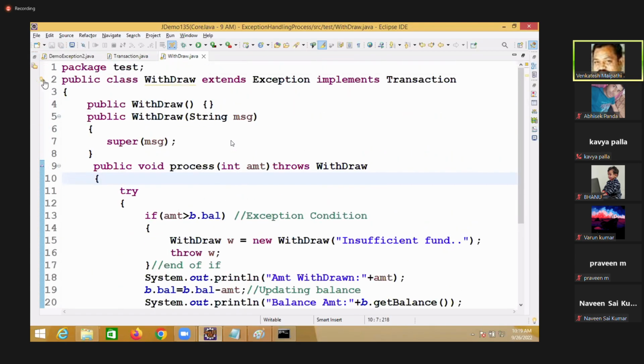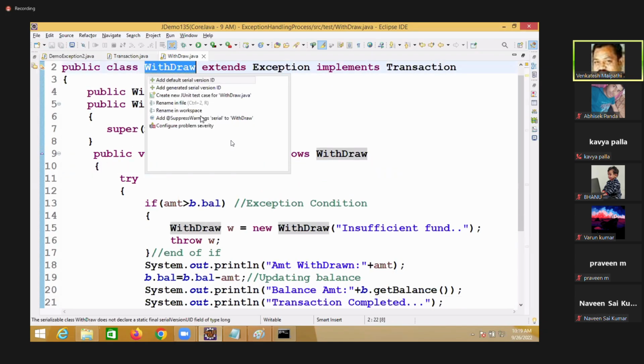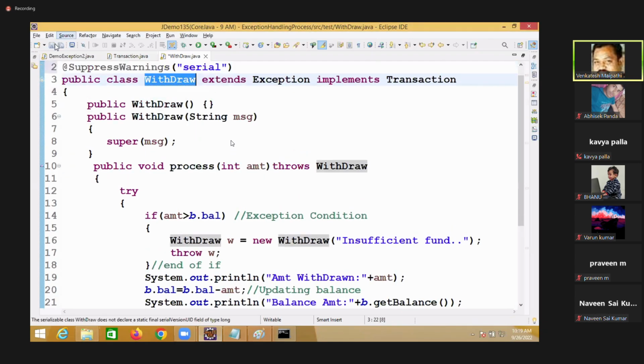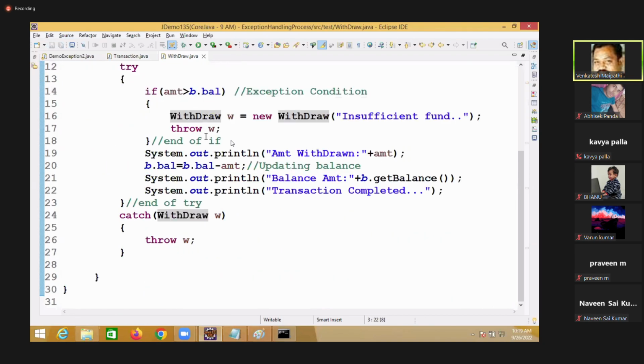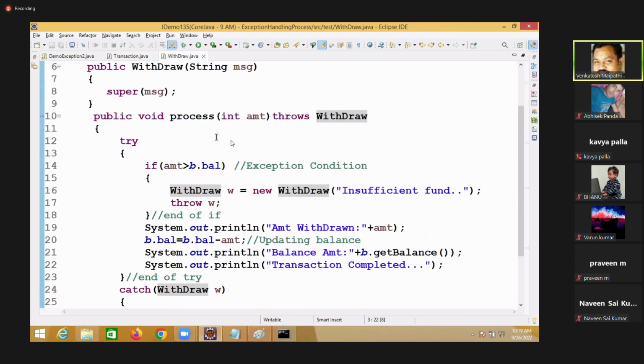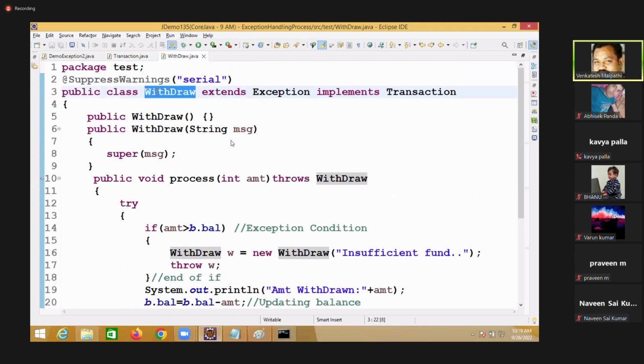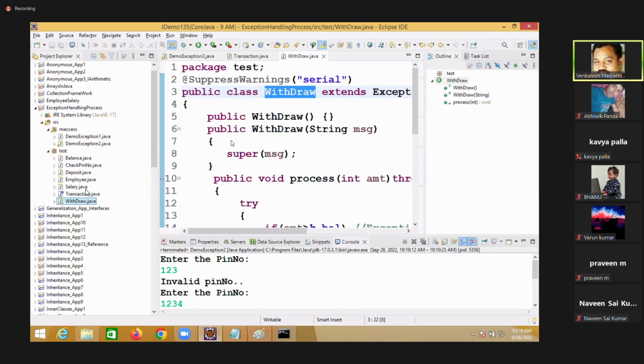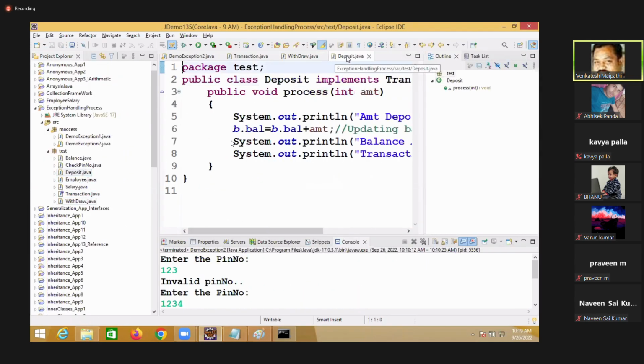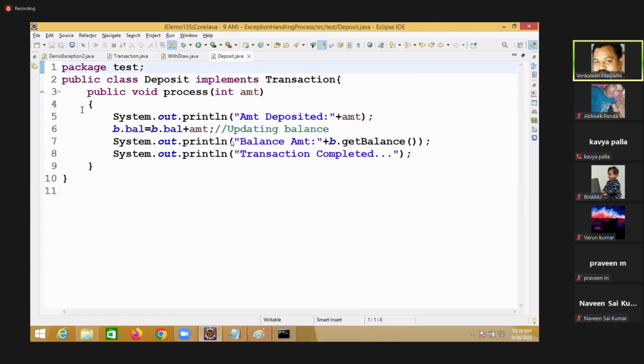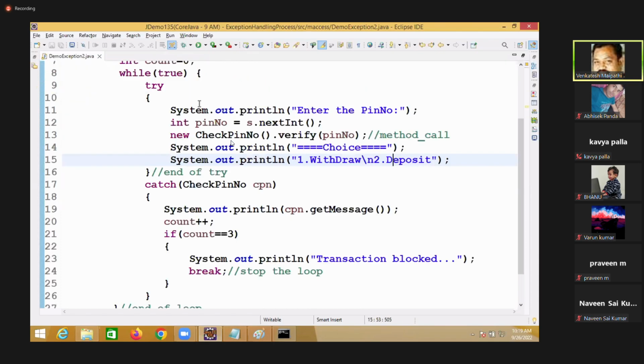Right. Okay. Now annotation notes not given. So this is the exception class. If I call this method, the exception will be raised. Go to the main class. Before the main class, open Deposit. In Deposit, is any condition there? No condition means no need to raise the exception there. Condition is not available there. So Withdraw is ready. Deposit is ready. Transaction is ready.